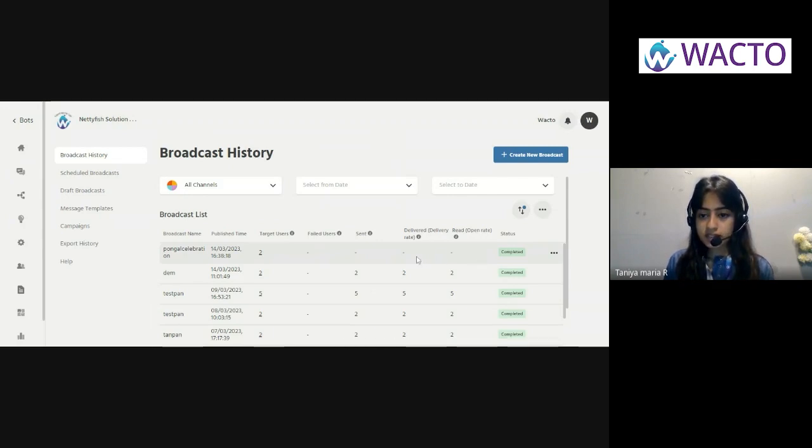After this is done, you can view the analytics of the broadcast as well. After about 5 minutes, you can view how many people the broadcast has been sent to. If it has not been delivered to a particular person, it will also show the number to which it has not been delivered. So next time when you're broadcasting, you can send it to the numbers which have not received the broadcast message. All of that can be done manually.